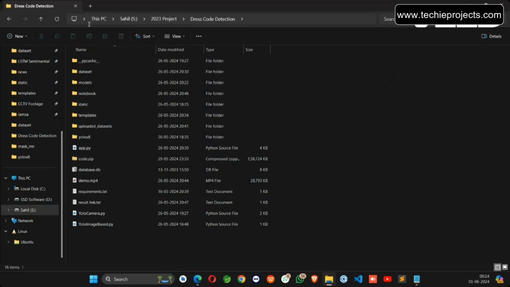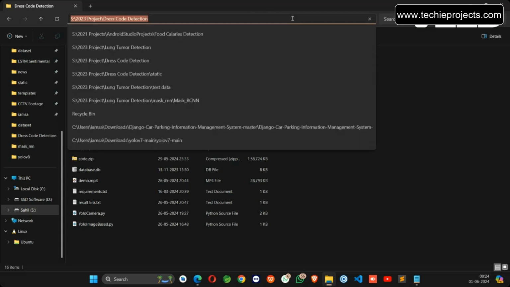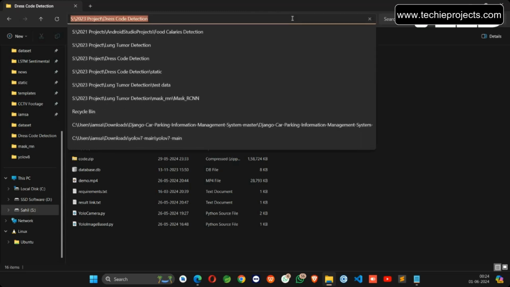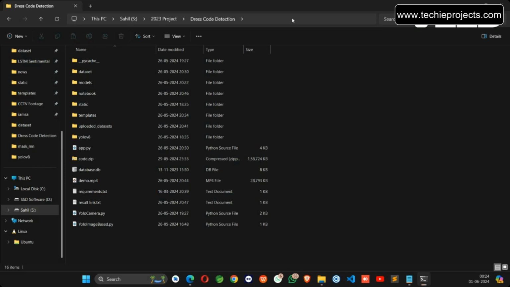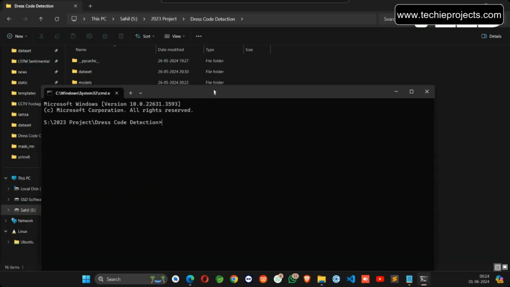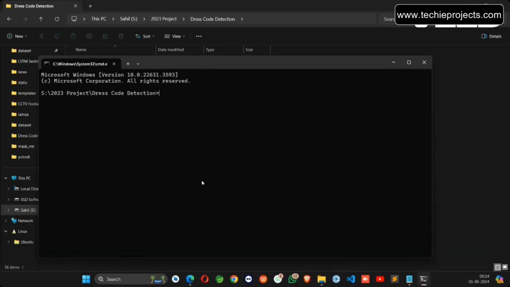Then you have to go to the Explorer address bar, click on the free space, remove the path, and type CMD and hit enter. Once you hit enter, it will open the command prompt in that particular location, and here you have to type the command python app.py and hit enter.